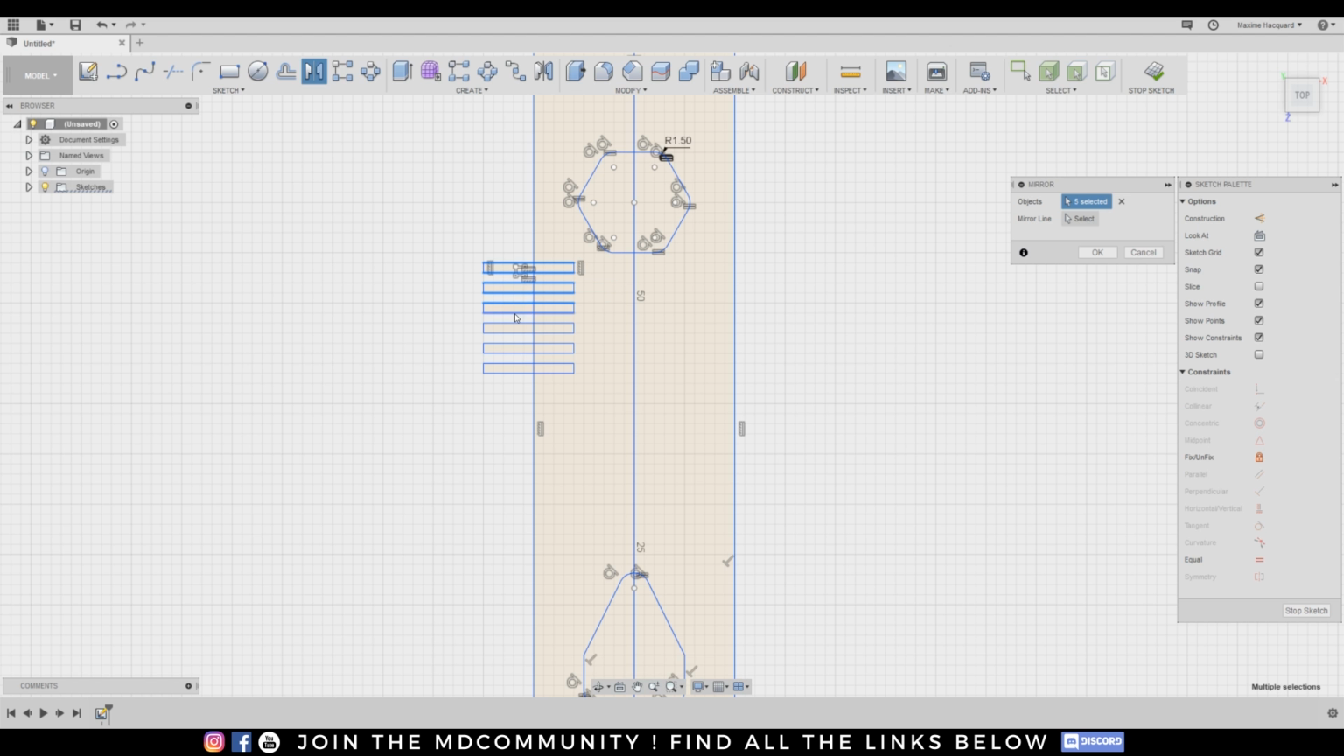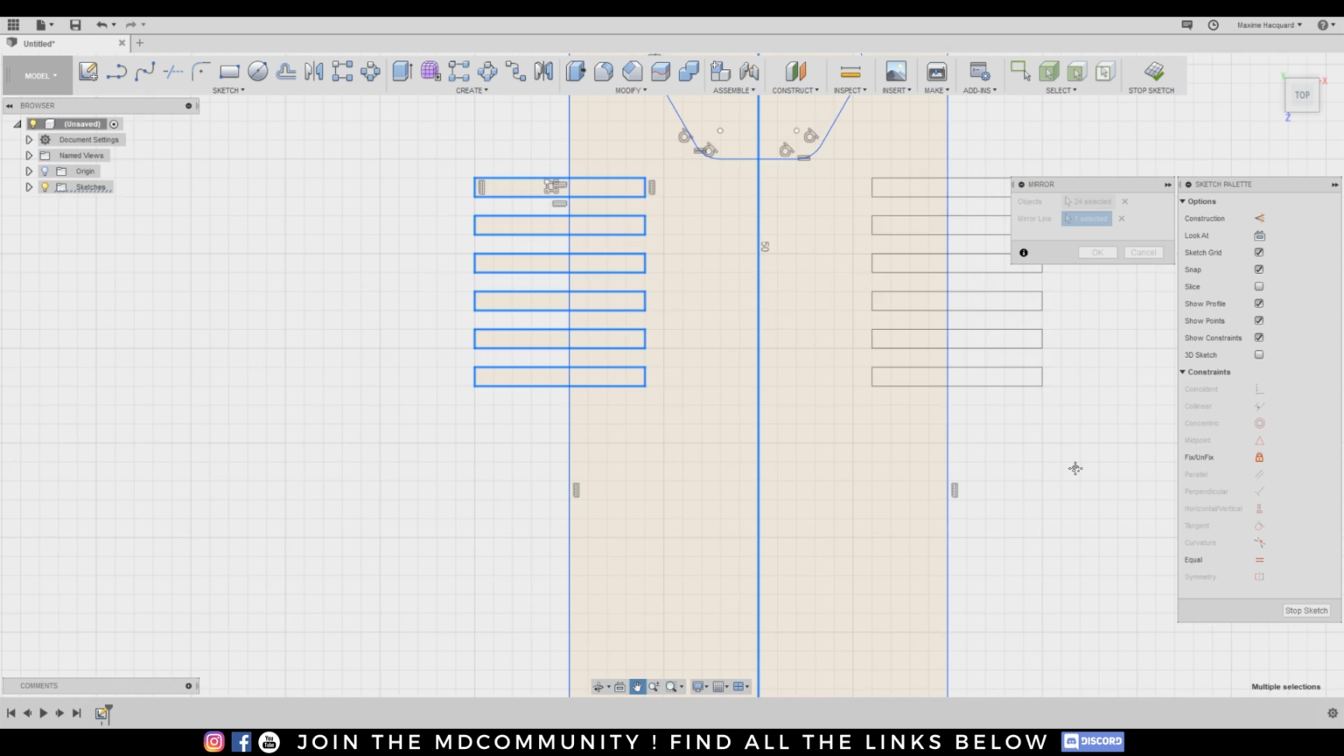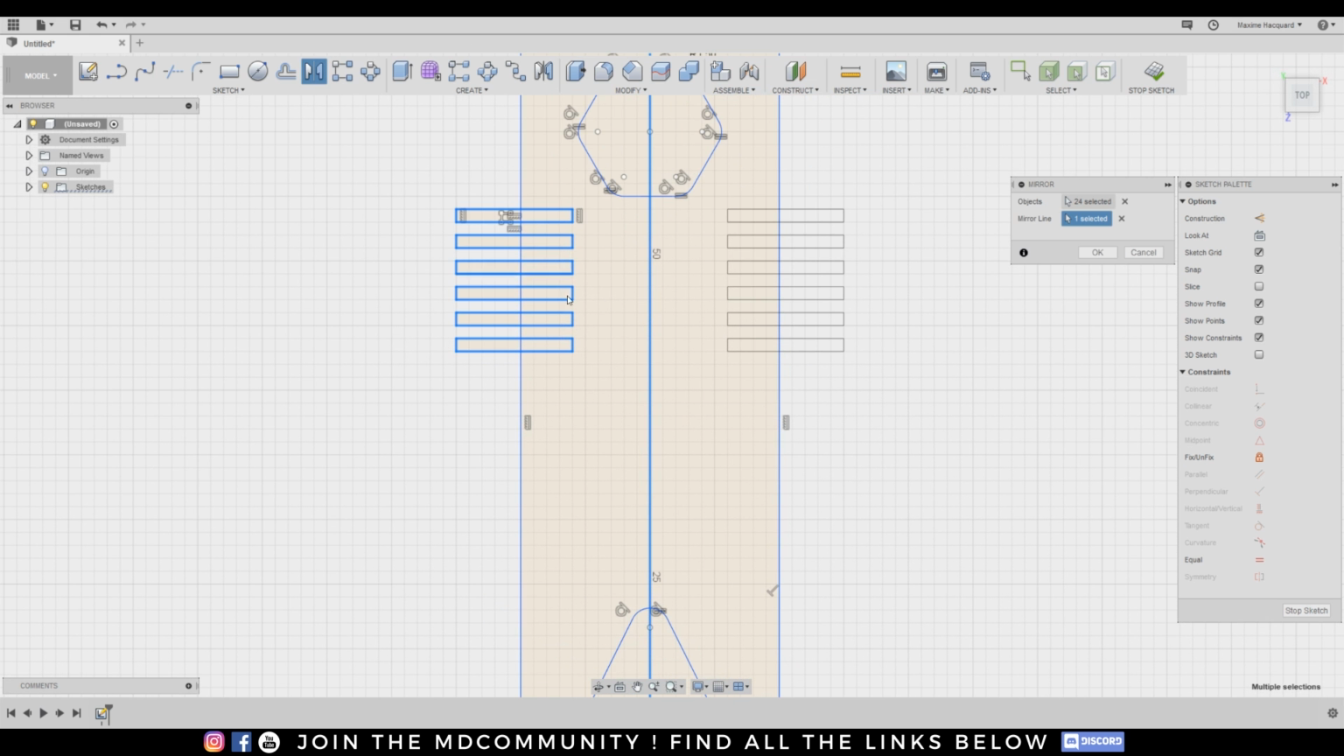I just need to click. No control click, no shift click. If I misclick something, just click again on it, and click not the point, only the edges. Mirror line, select, okay.